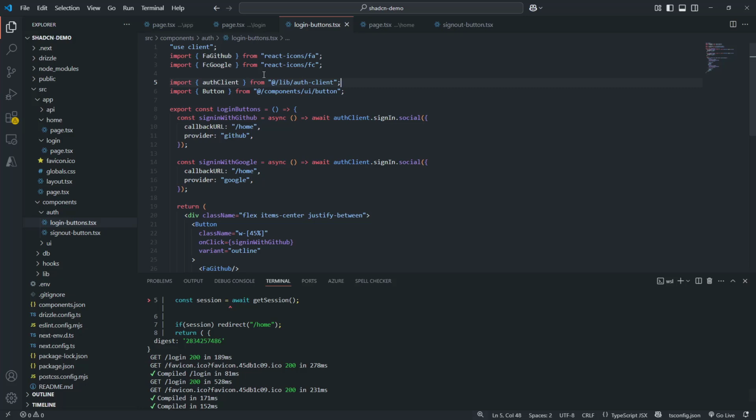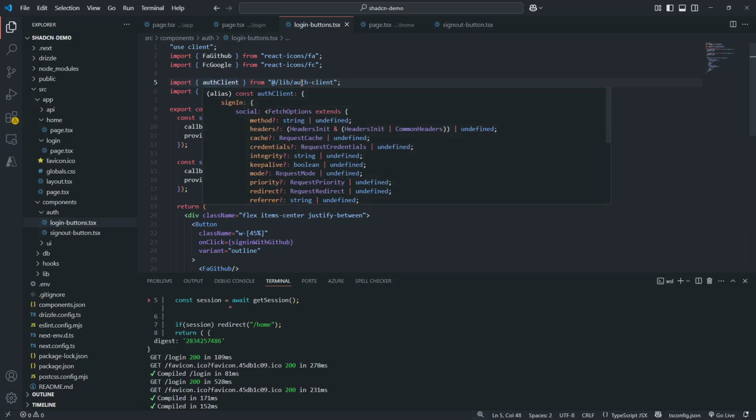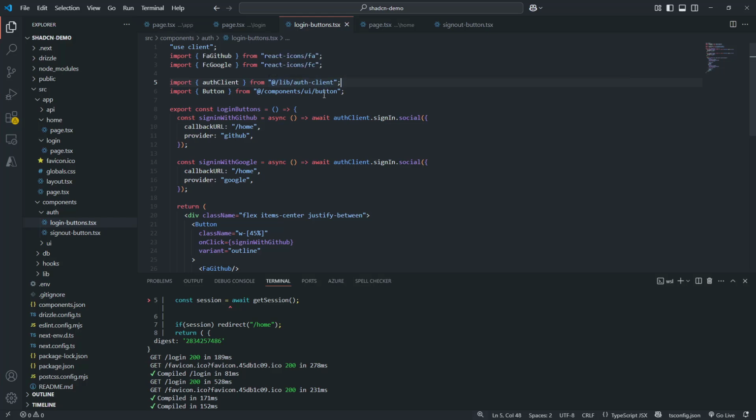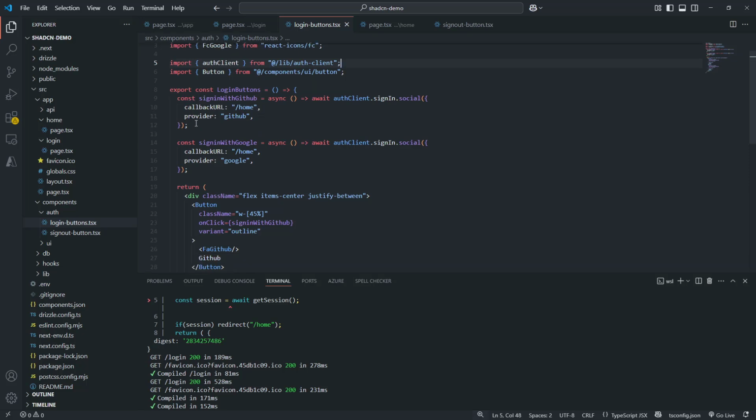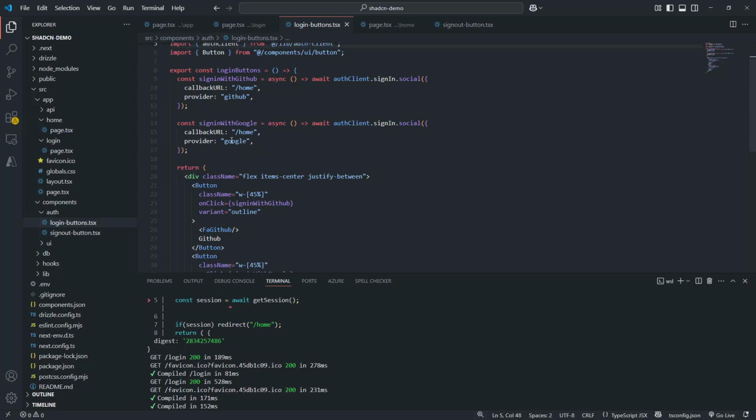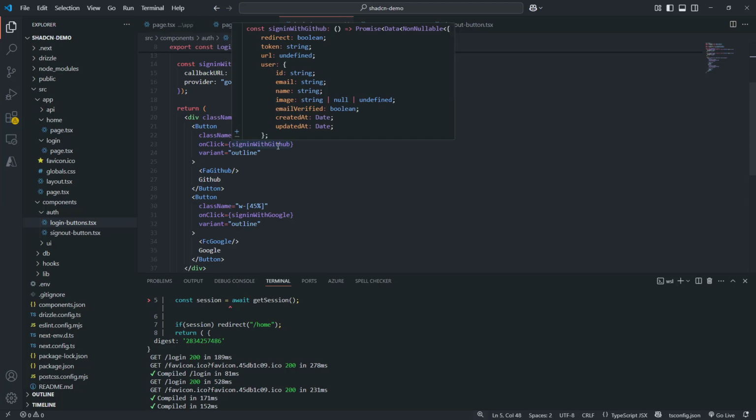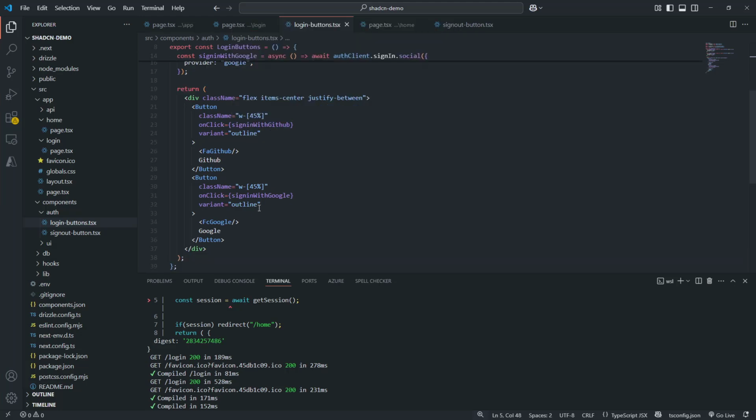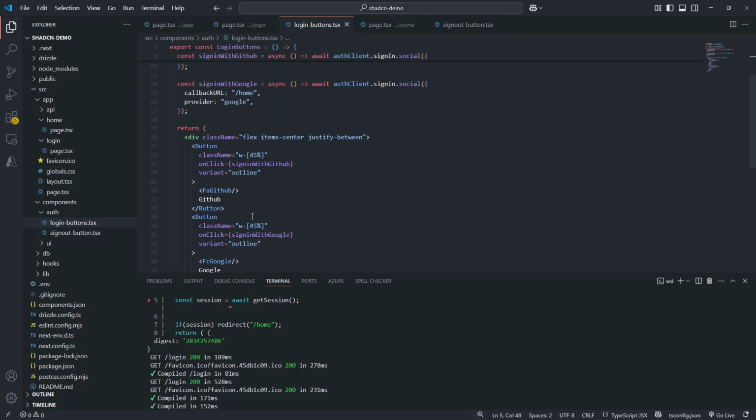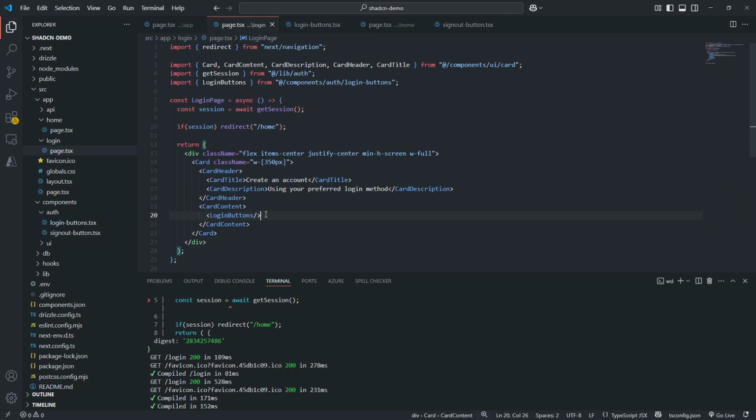Make sure that you're grabbing authClient from /lib/auth-client, the shadcn Button, signInWithGitHub. We are providing a callback URL on a successful GitHub login. We're going to home and using the provider github there, callback URL home, provider is google for Google. In the GitHub button, we're signing in with GitHub, and with the Google button, we're signing in with Google. Great. Everything looks in order. We have our login button inside of the login page.